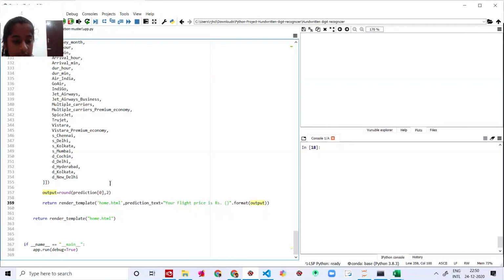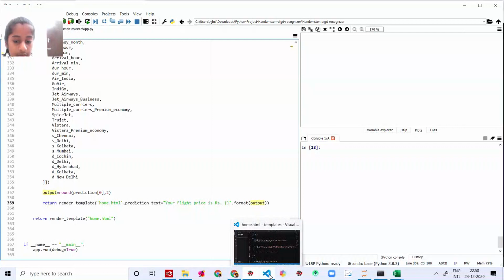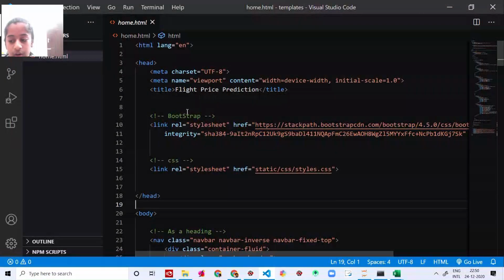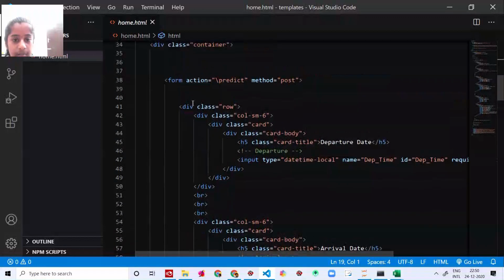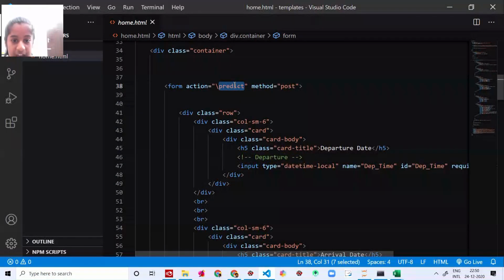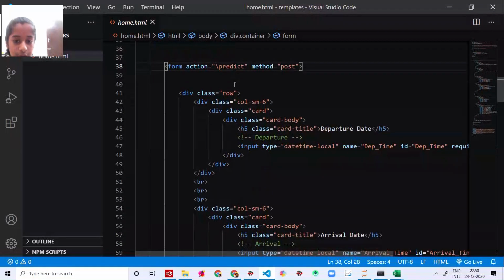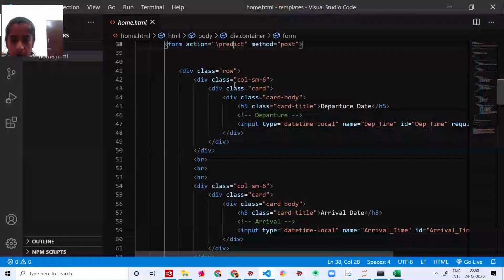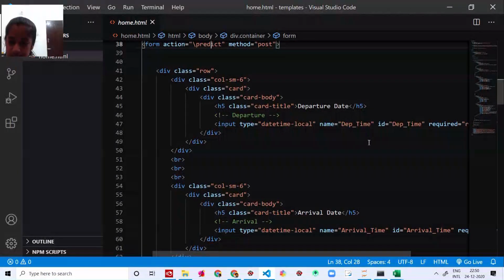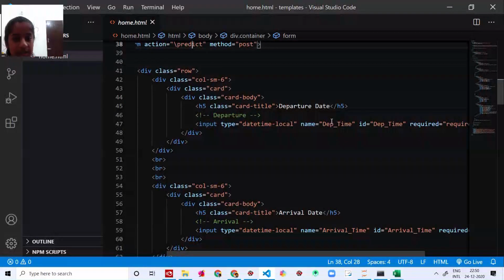And then I told it to return render template, that means it's going to return in the same way as it was before, after printing out the output. What we did was first we put a form saying the action is prediction, and then we put a row inside that, a column inside that, a class body, and then we have an h5 tag saying departure date. That means the date we are leaving.